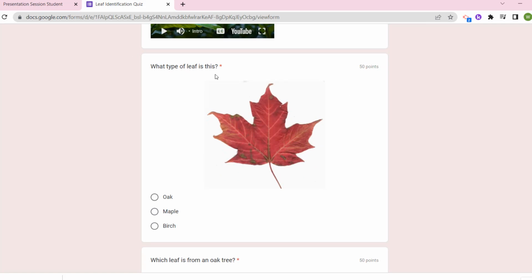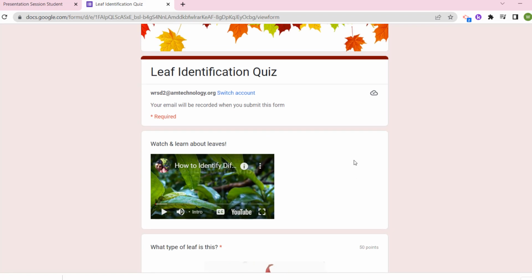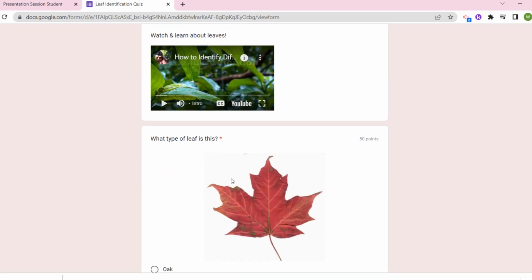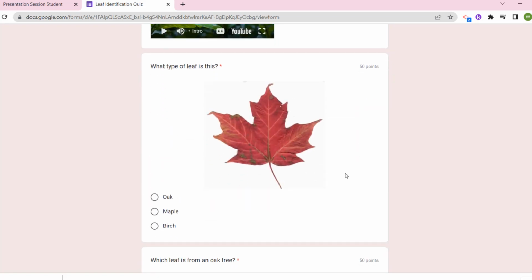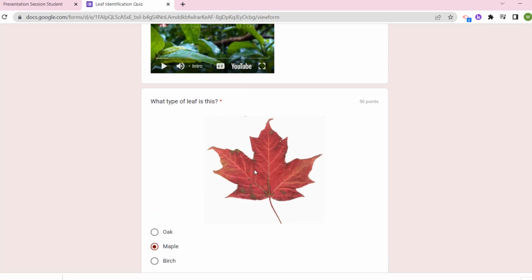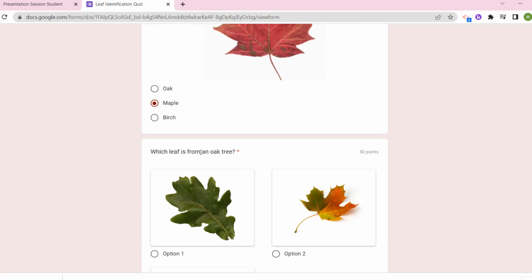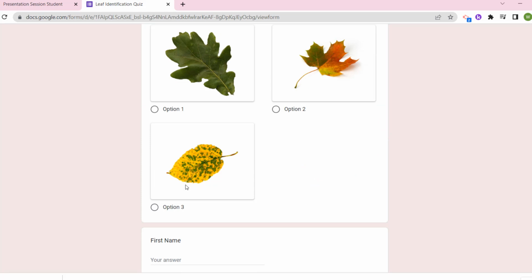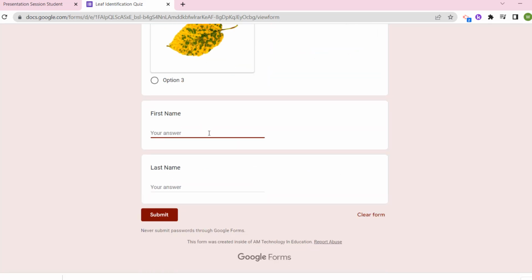What type of leaf is this? So I can insert an image. So I've created a quiz, I have added a video, and I've made a question have an image, which is kind of cool. And this is a maple, so I'm going to pick maple. And then it says which leaf is from an oak tree. So now I'm checking to see which leaf is from an oak tree. And I'm going to choose the wrong one on purpose. And I'm going to go ahead and put in my name. And I'm going to hit submit.